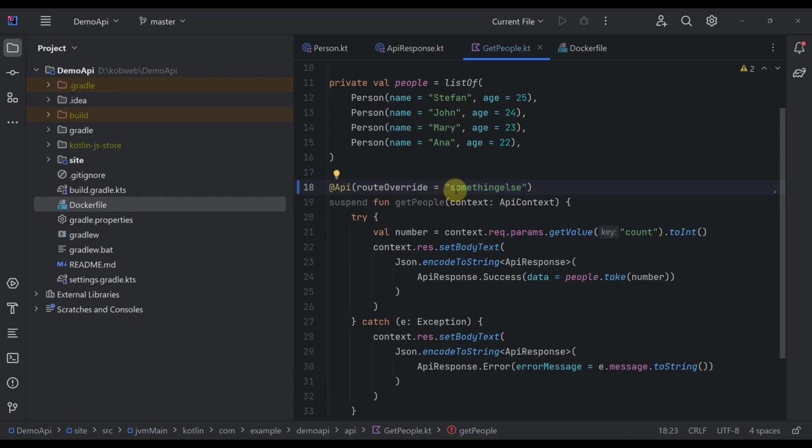And there you go, so that's how you can easily build and deploy your first REST API service.